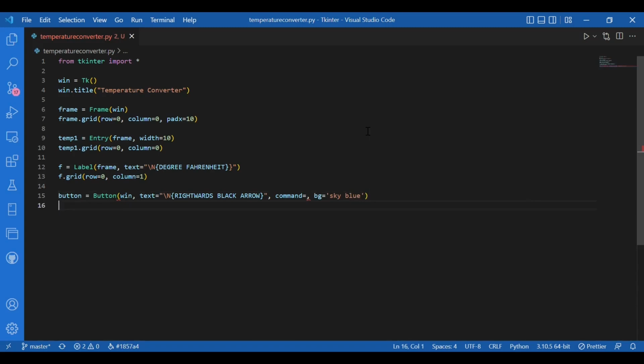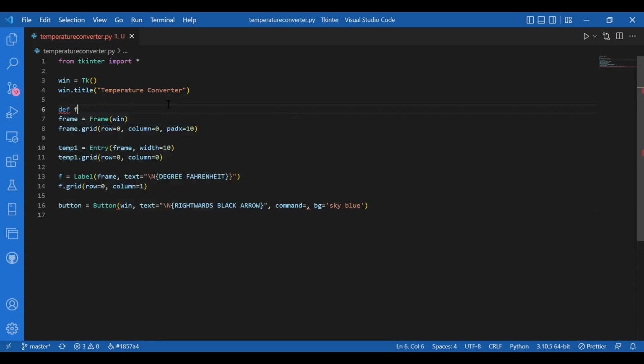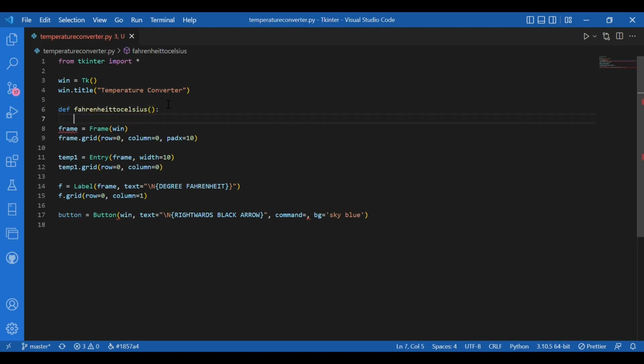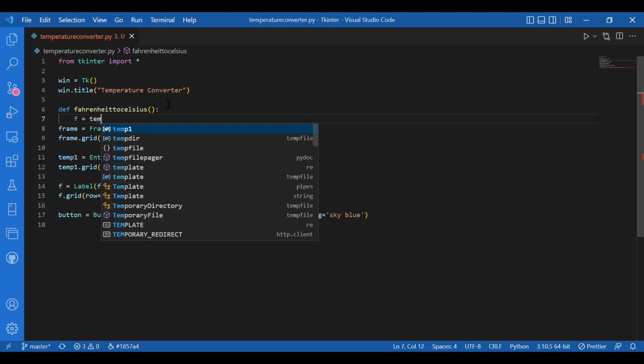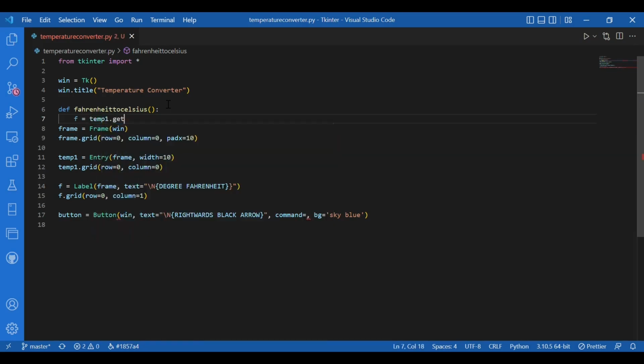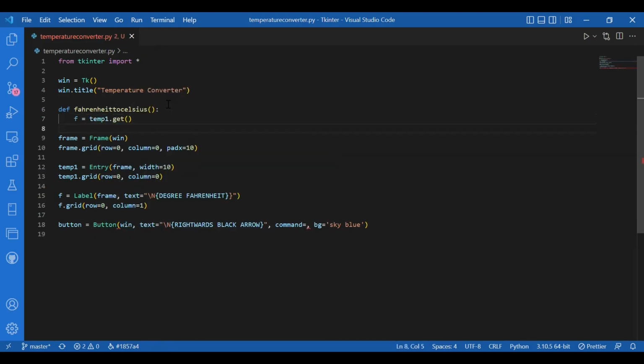So let me define this function, fahrenheit_to_celsius, that would be my function. So I'll write def fahrenheit to celsius and brackets. So I'll write f equals temp1 dot get. So whatever you entered here in the entry widget, you'll get it over here. Okay, that would be the value of this f variable.